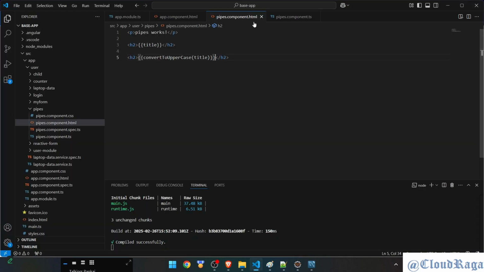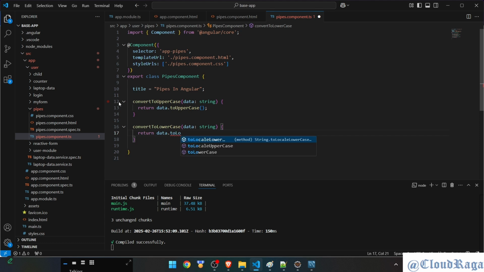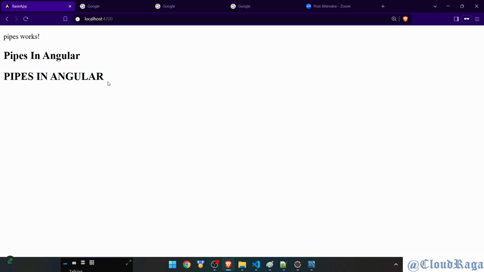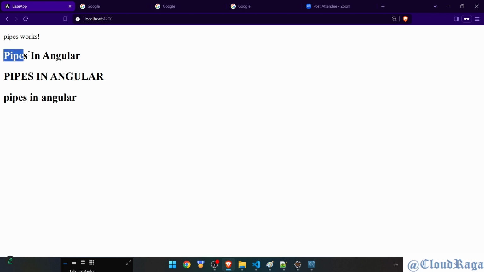Can we do this in small? Yes, same format. I'll just copy this function, paste it. I'll call this function convertToLowercase and change the function to toLowerCase. Saved. Let's call this on HTML page. Lowercase called, and I can see everything in capital. So this is normal, this in capital, this in small.